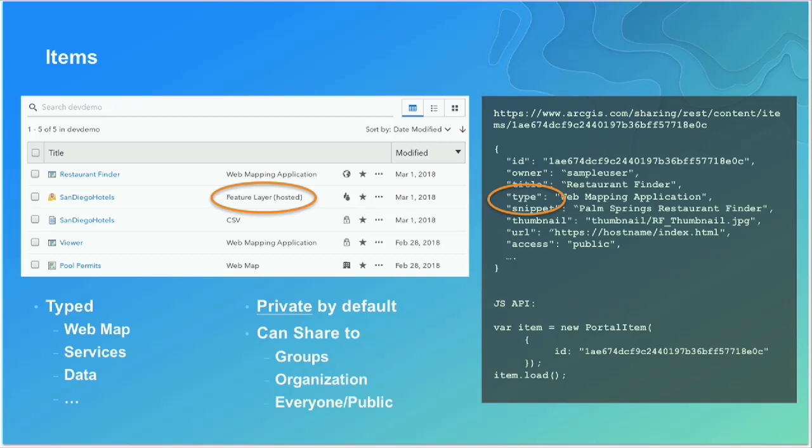You can share it to your organization, so to the entire portal or all the users within that portal, or to everyone. And when we say everyone, we mean anonymous users. So anybody who goes to arcgis.com, searches for information, would be able to find your particular item. We also send information to Google and Bing and so on for search engines to be able to discover those items. So it's truly public once you set that item to be public.